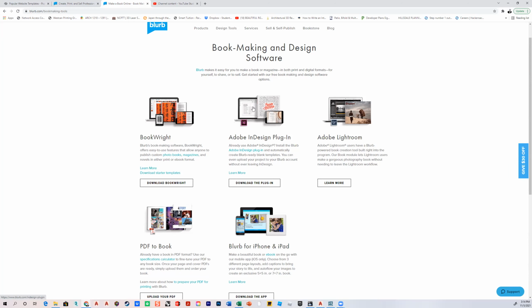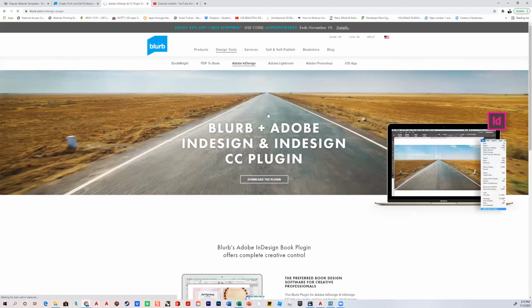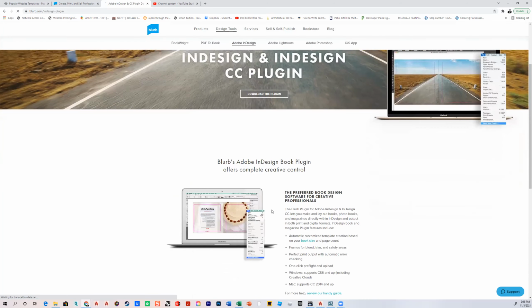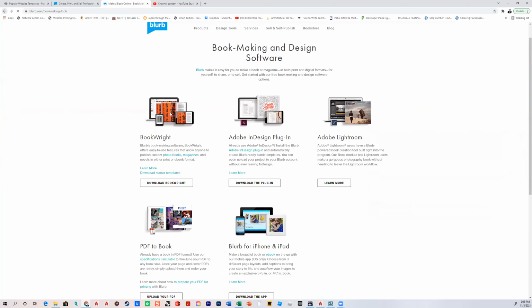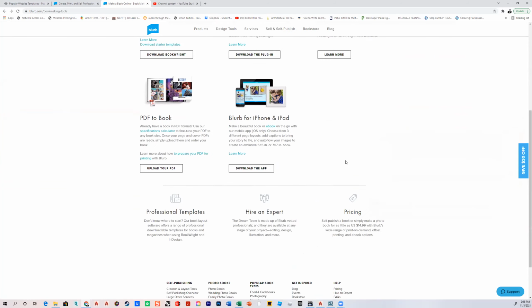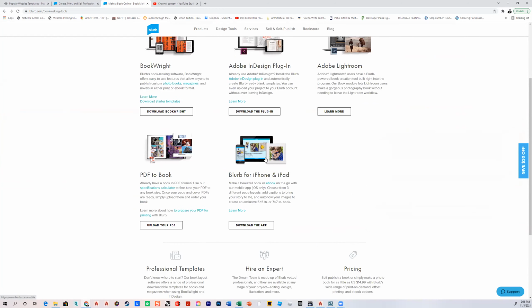So you can work, let's say, in Adobe, where you're maybe familiar, and when you're done, it can be exported directly to Blurb, right? And it will export your format, all these things that you already have, and make it very easy to transition between both programs, right? Also with Adobe Lightroom, you can do PDF to book, and it adapts to all the different formats, right?